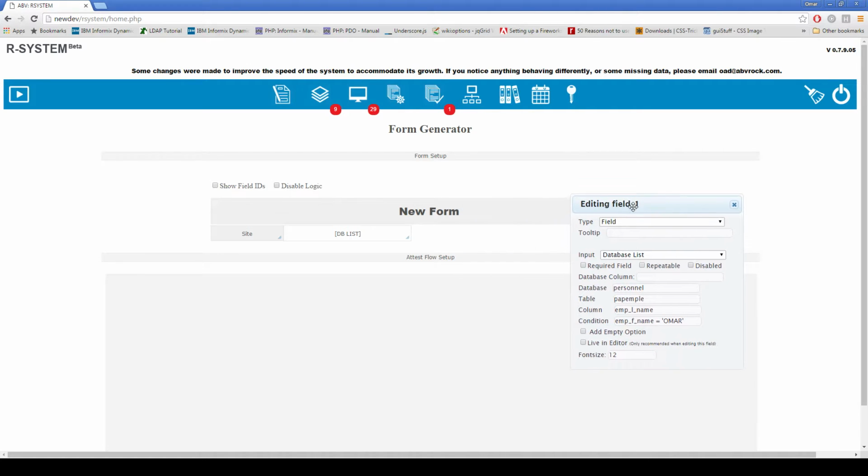Now, the good thing about the form generator is you can do live testing, so we'll get to that. But you have this add empty option. This means that whenever the list is created, whenever it retrieves all those options and creates the list for you, the first option will be an empty option. That's when you want an empty default. You don't want to force users to select something. We'll see that in a second.